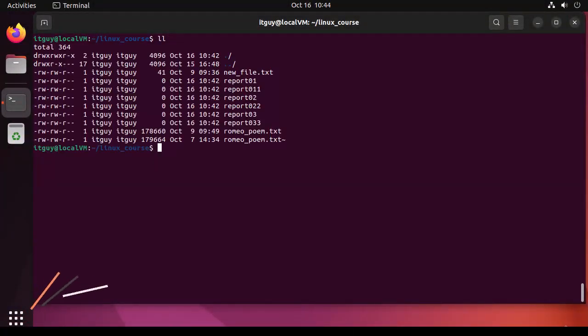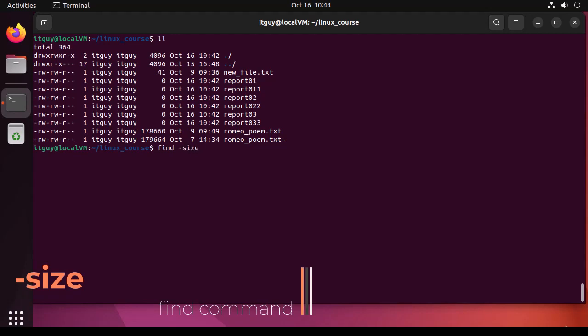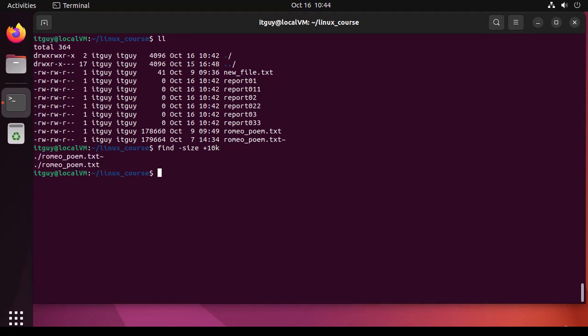One more option of the find command we will talk over is -size. This one allows us to define the exact size of the files we are looking for. Or it can be used as a definer of lower or upper margin of the file size. Let's say we want only files with a size of more than 10K. Then we use the -size option with the refinement +10K. This will show us only our Romeo and Juliet poem and its backup that we made. The K letter here stands for kilobytes, obviously.